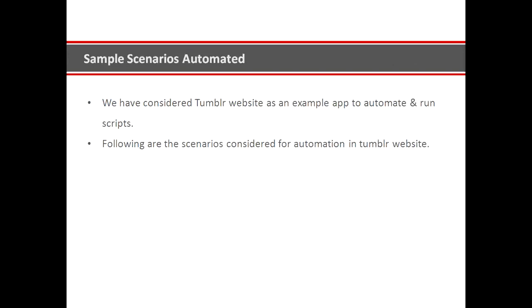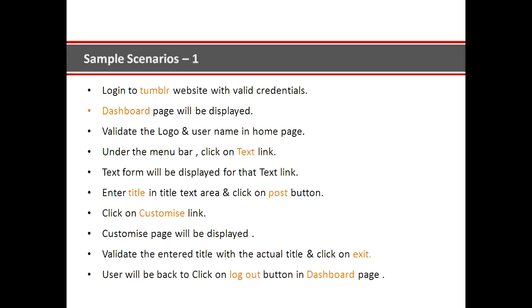Sample scenarios automated. We have considered Tumblr website as a sample application and few of the major scenarios for the automation run. Let me walk you through the scenarios considered. Scenario 1. Log into the Tumblr website, navigate to the dashboard, validate the logo and username in the home page, click on the text link, text form will be opened, enter the title and other details, click on post, navigate back to the dashboard, click on customize link and validate the same title in the customize block. Click on exit, navigate back to the dashboard and log out of the application.